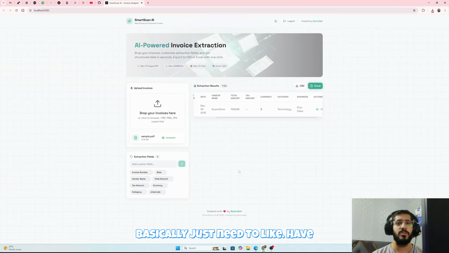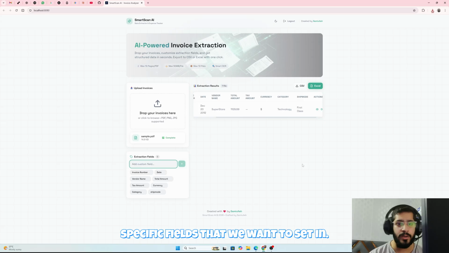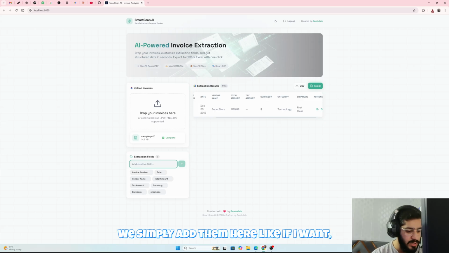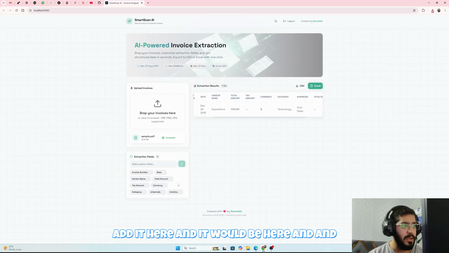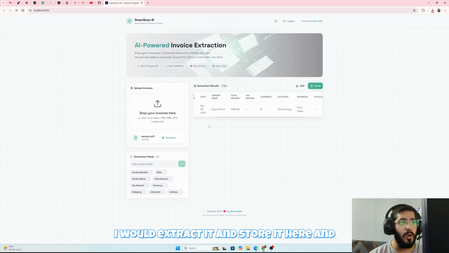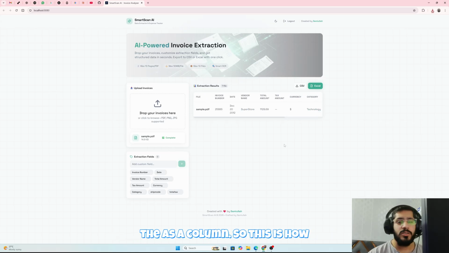We just need to have the specific fields that we want. We simply add them here. Like if I want, let's say, total tax, or anything that I want, I simply add it here, and the AI would extract it and store it as a column. So this is how it looks.